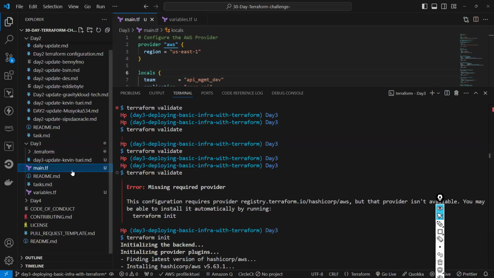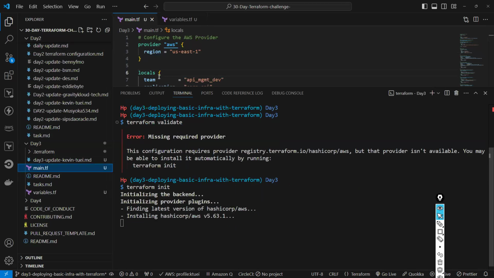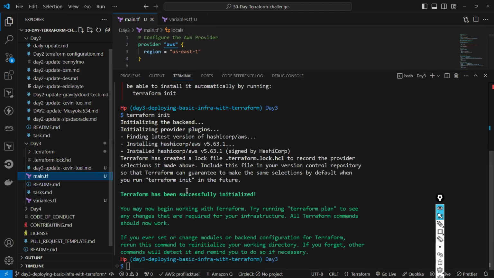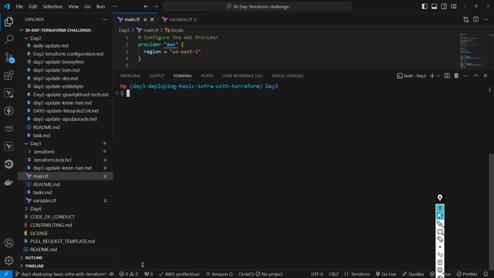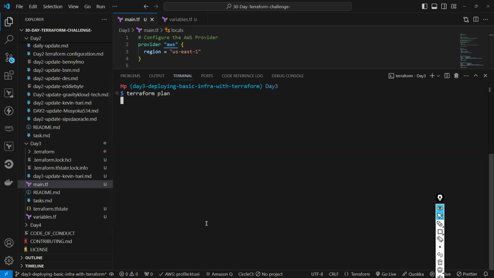So you can see I'm just working on my day 3, making sure that I'm going to deploy a web server. You can use the book as you've done, or you can still leverage the course. You can see now it is successfully initialized. Now I can do Terraform plan, just to see the resources that are going to be created.